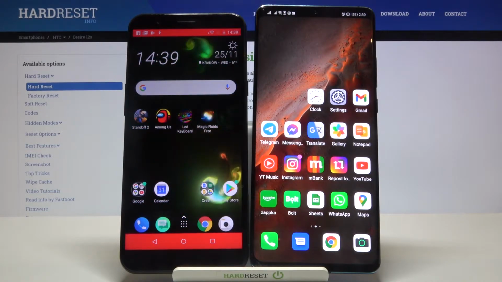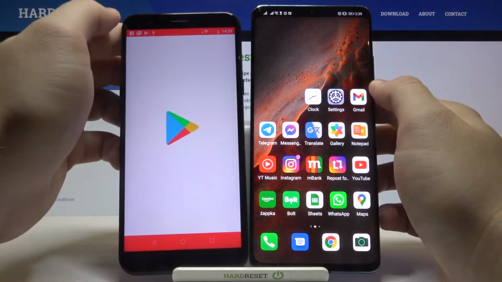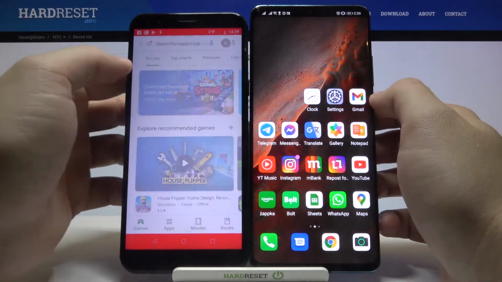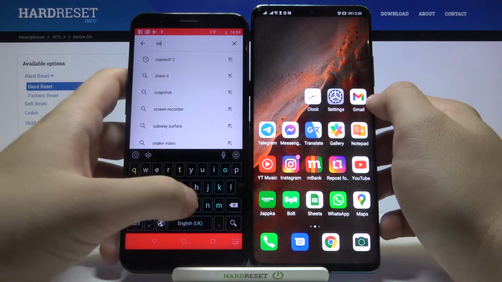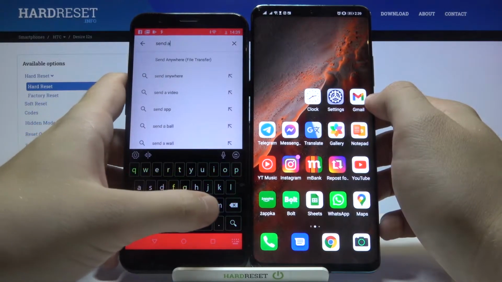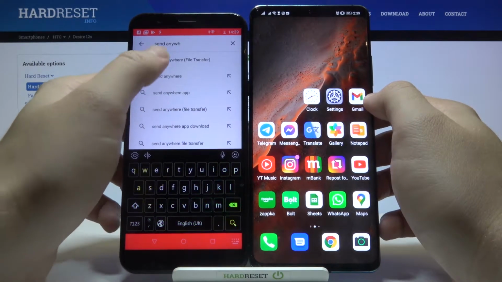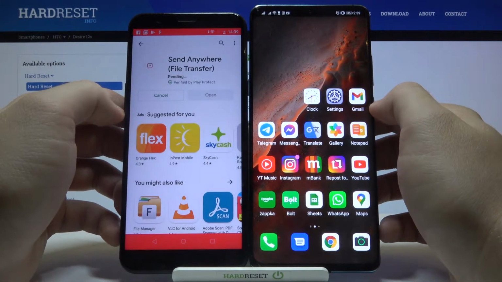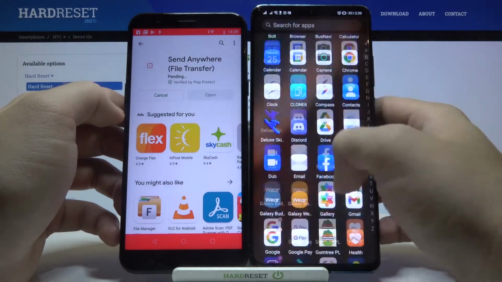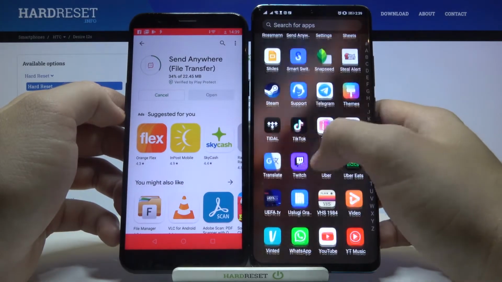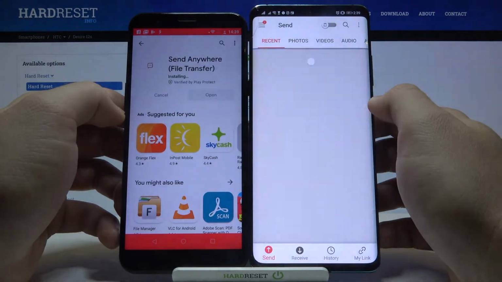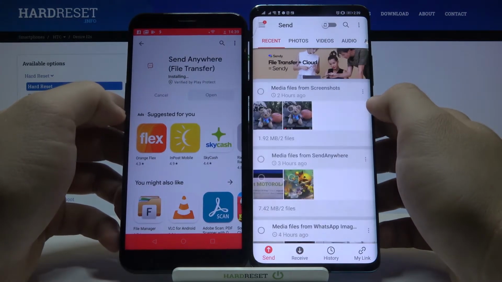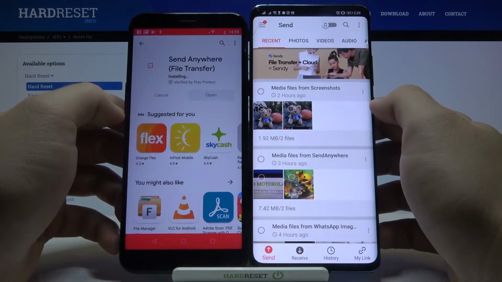If you want to transfer data from HTC Desire 12S to another Android smartphone, first you have to go to the Play Store, get an application to transfer data, Send Anywhere, then download it. And of course we have to do the same for the second smartphone. And right now just wait for HTC.